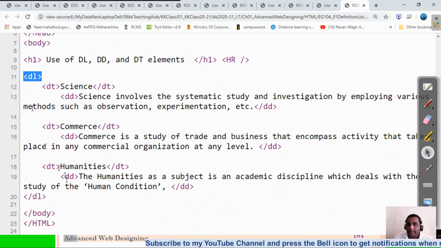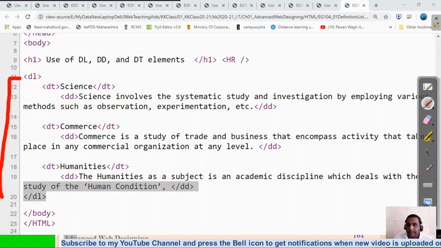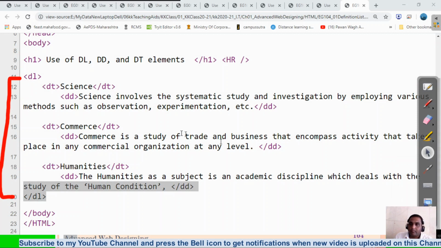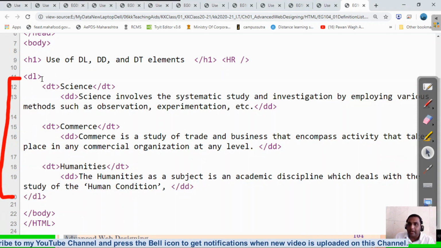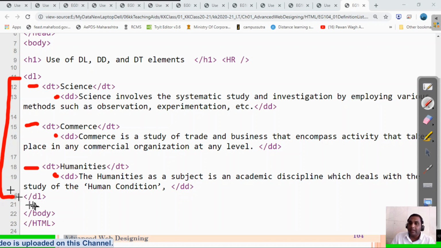You see, dl tag and dl tag. Within the dl tag, I have dt, I have another dt, and I have another dt. And then below dt, I have dd, I have dd, and I have dd. So within the dl tag, I write dt, science. I close the dt, and then I open dd and give an explanation to that term.